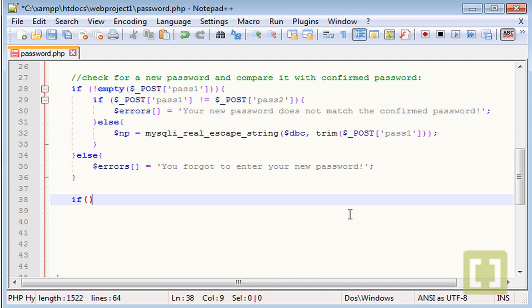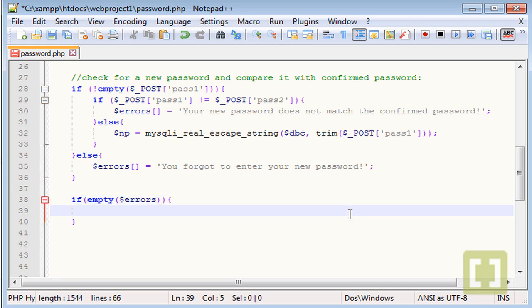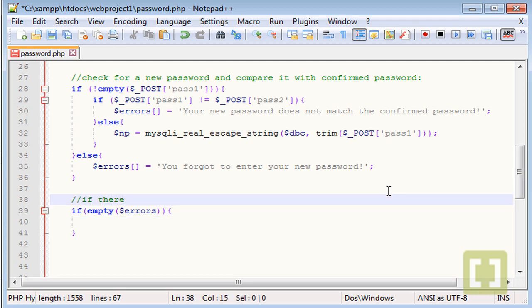Now I'm going to show you a very easy way to check the array that holds the errors, to see if there are any errors at all in the array. It's very, very easy. You just type if empty, and now basically we type the variable errors, which holds the array of errors. So we're saying if the array errors is empty, do this, and here we can type if there are no errors.